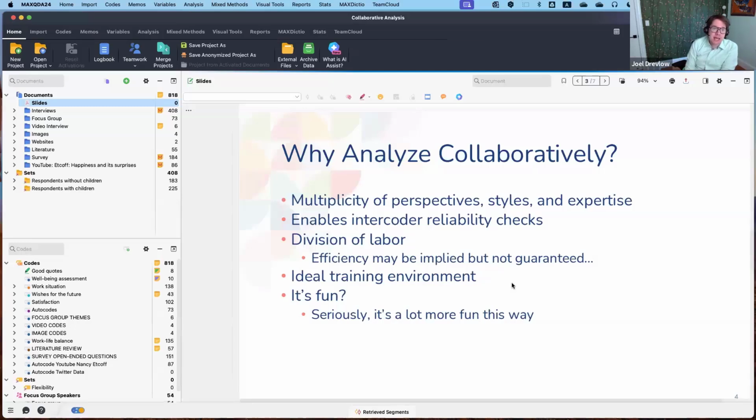And expertise. If you are working on a very theory-driven project and you have someone who is an expert in the field, this is a very valuable resource. And so the ability to leverage that can be super helpful in these projects. From a very practical standpoint, it enables intercoder reliability checks. So you're able to actually check the code system.